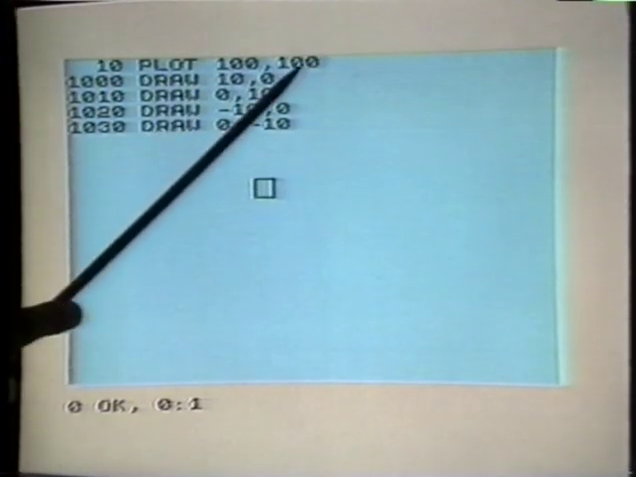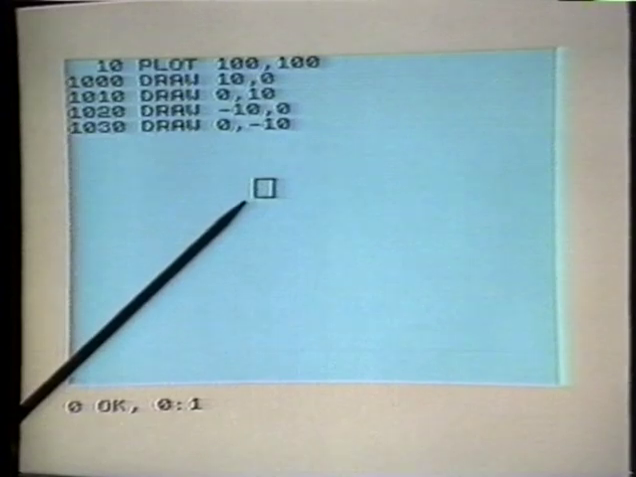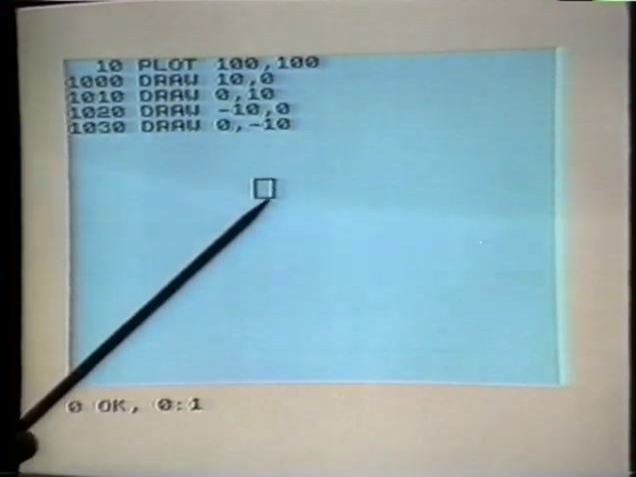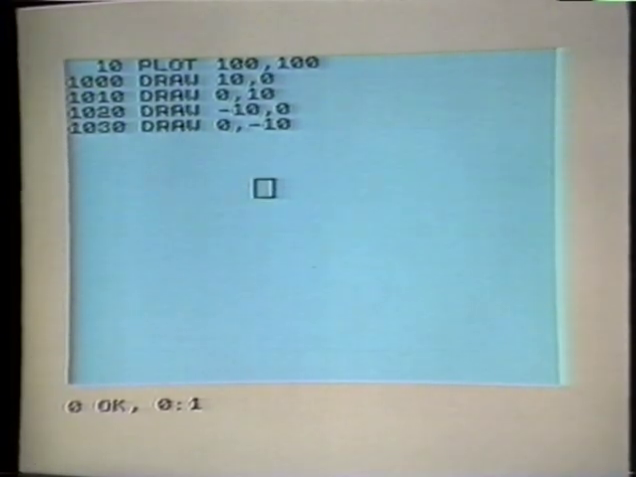Plot 100, 100 takes me to this bottom left-hand corner, and then the 4 draw statements will go round the square. But suppose I wanted to draw several squares or repeat the same shape several times on the screen. I don't want to repeat the same draw statements over and over again. And so this seems to be a good point to bring in the idea of a subroutine. And in the next piece of coding, you'll see what a subroutine is.